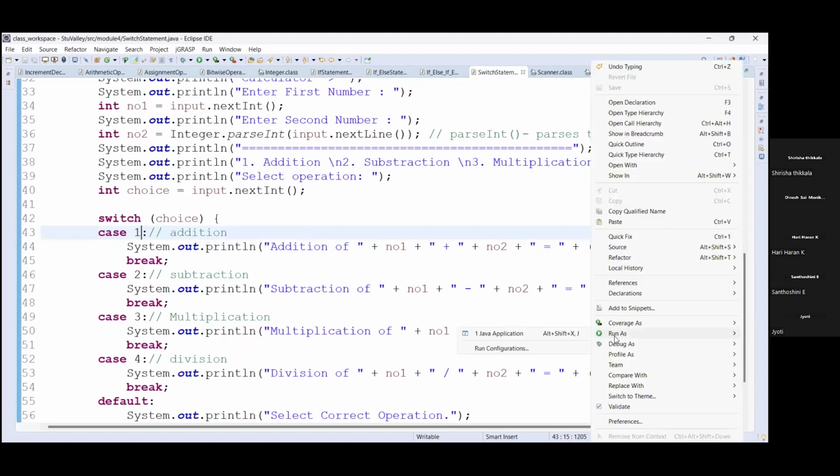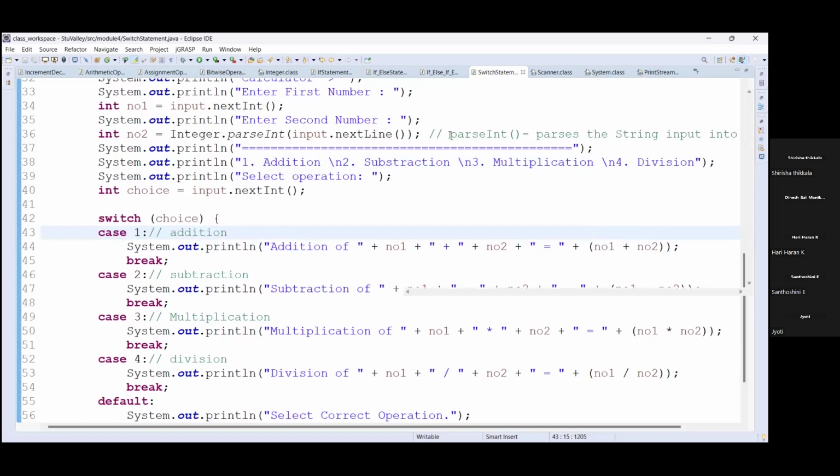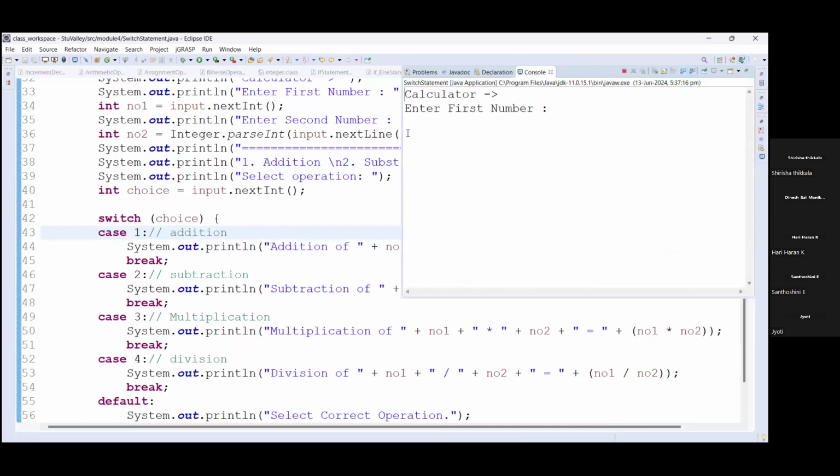Now we will execute this as a Java application. Here you can see the execution is on hold for entering the first number. Now you have to enter the first number. Until you enter it, your program will never go forward. You can see this red light, which means your program is in the running state right now. Unless and until you give input, it will always be in the running state.